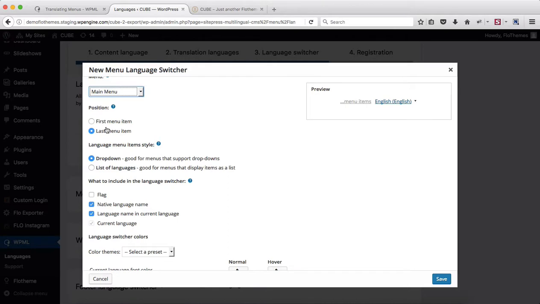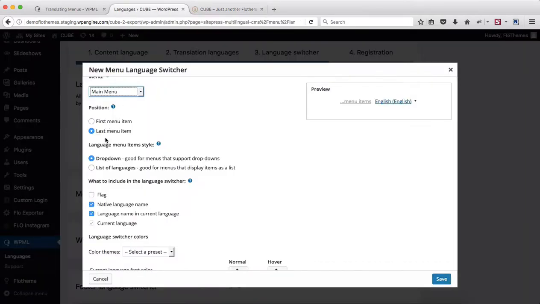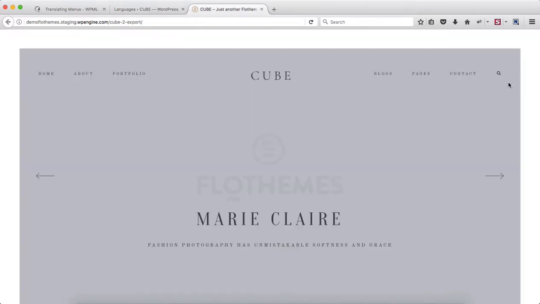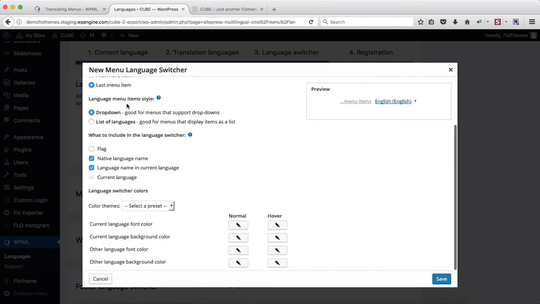The first menu item means that the language switcher will be located on the left hand side. If it's selected as the last menu item, it will be located on the right hand side here. Most of the time it's located on the right hand side, so I'll just stick with last menu item.